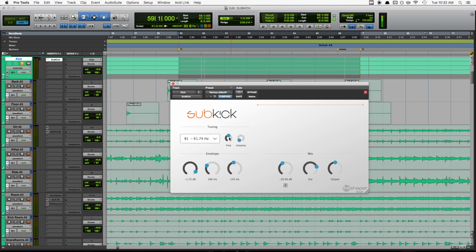Then next to that, we have a fine tune control, which allows you to pitch the Subkick up or down up to 100 cents in either direction. And we have a humanize control, which kind of adds in a little bit of random variation to the pitch. But in most cases, I like to keep both of these at their default 0.